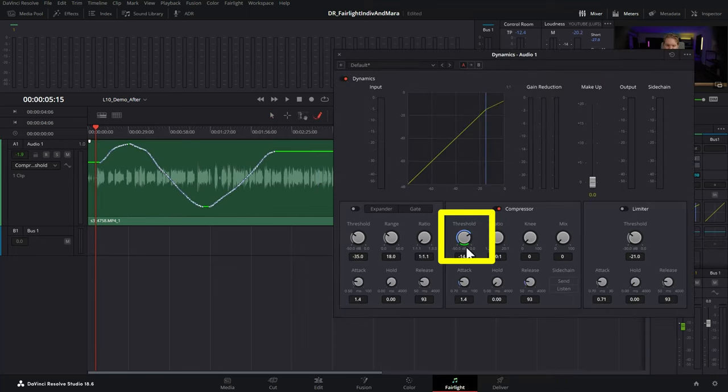You can see we've got this green light, meaning we've got automation now for the threshold parameter. And as I scroll across here, you can see the threshold knob changing in real time as we scroll through or play through the timeline.